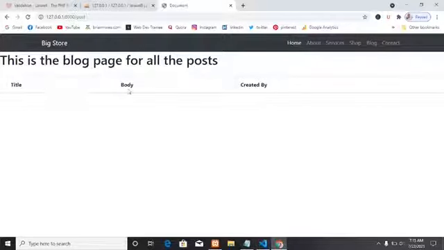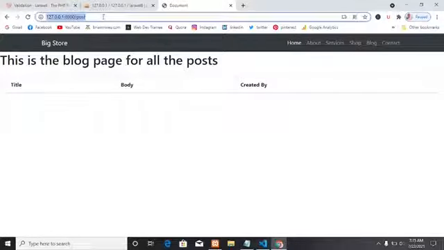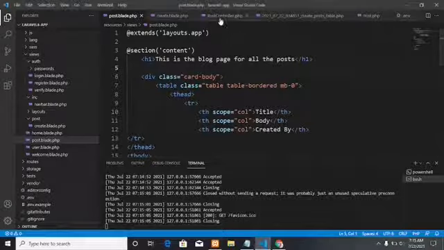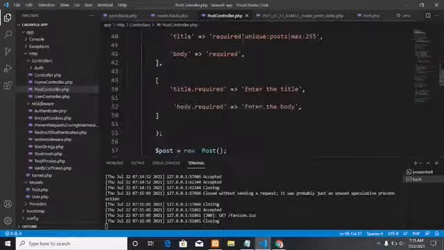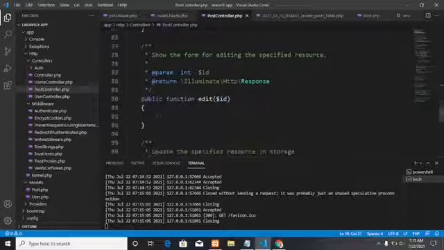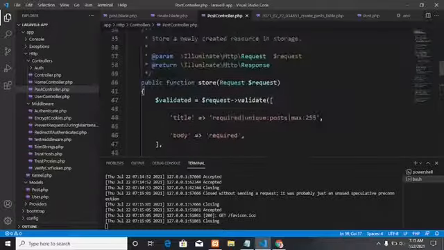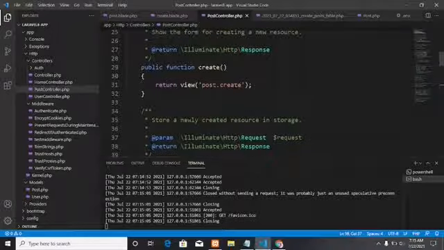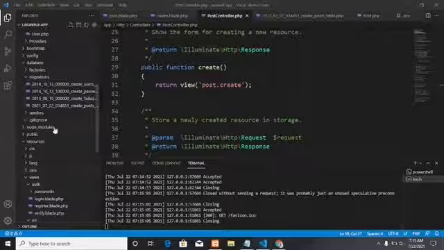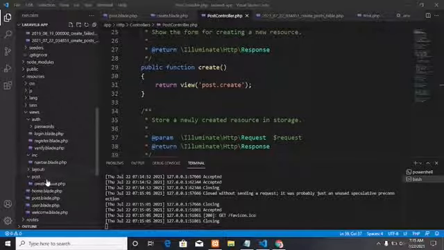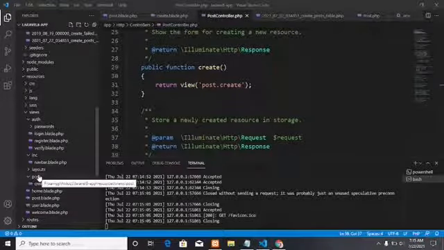So we have the title, the body, and then created by. So this is good to go. Now this is the one that is showing what we have created. Now let's navigate. Remember, you need to realize we created something here. We already have a function that is returning the post.create. We created the post.create within the resources, then the views, and then this particular blade, which is within the folder post.